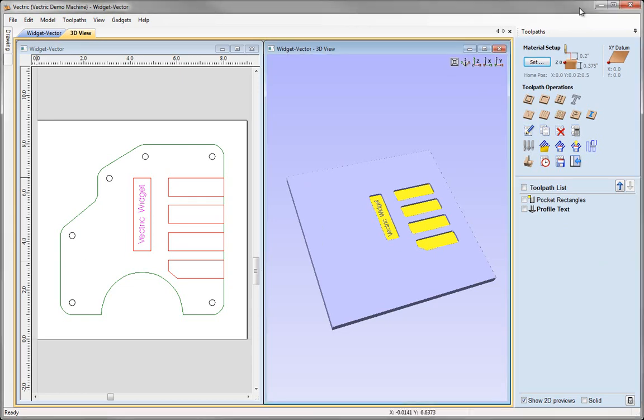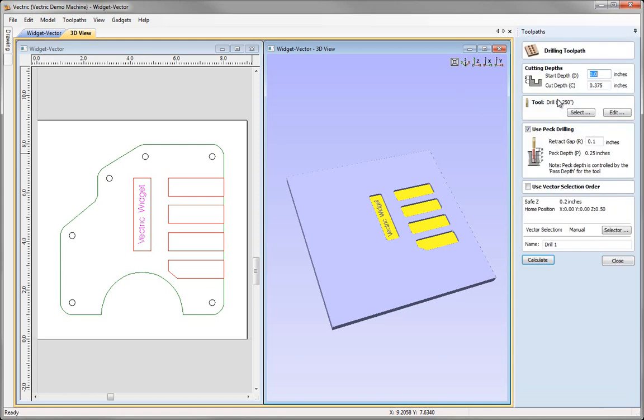So the next operation is to create our drill holes. I'm going to use the same method that I've used previously in order to select these vectors. So I'm going to do that from the toolpath form itself using the vector selector. So we'll come over and click on the icon to create a drilling toolpath. Start depth is going to be the surface of the material at 0. Cut depth is going to be the thickness of the material, 0.375.